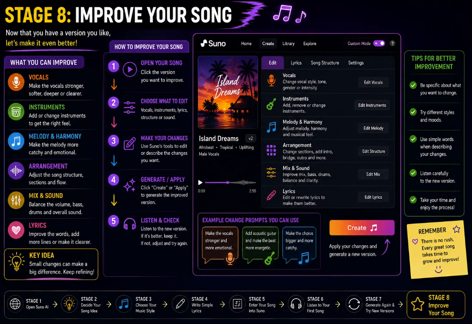Stage 8. Improve your song. Once you understand the basic process, start experimenting with vocals. Try male vocal, female vocal, soft vocal, powerful vocal, emotional vocal, rap vocal. For rhythm, try Afrobeat, reggae, hip-hop, and for instruments, try acoustic guitar, electric guitar, piano.